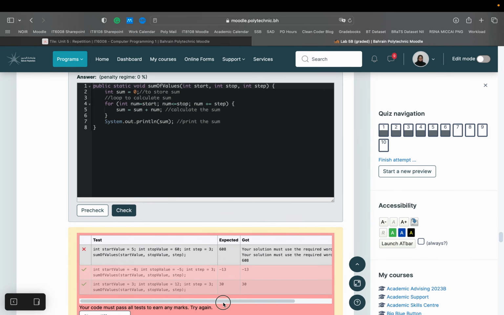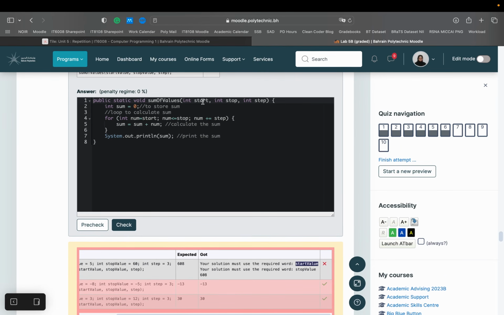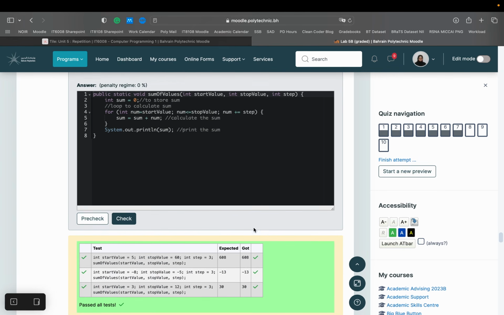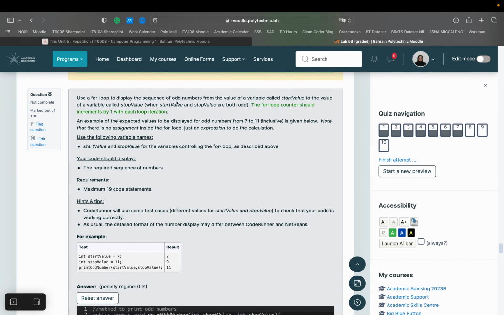your solution must use the word start value and stop value. Okay, start value, stop value. Okay, that's correct.